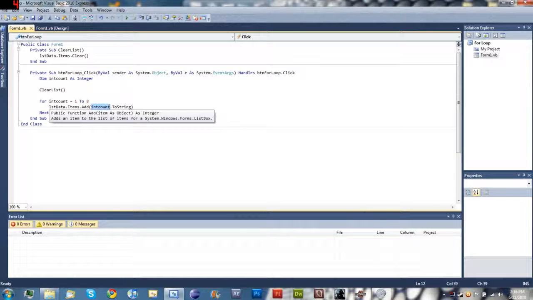So it's int count, and we just went ahead and converted it to a string just to be safe, because it's always good to convert any number or any data type that's not a string to a string before you display it on the screen. So we added the int count to the box, simple enough, and then it says next, which just says, okay, we've gone through the loop, now let's go back up to the top of the loop and start over again and just keep going through and going through, which is what makes the loop.